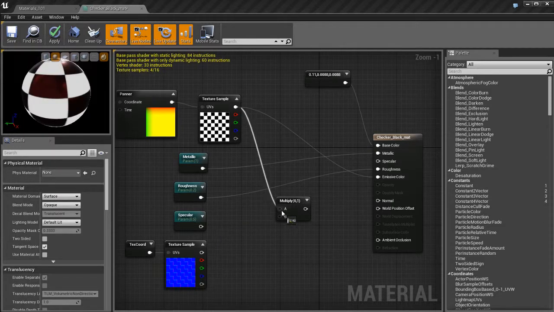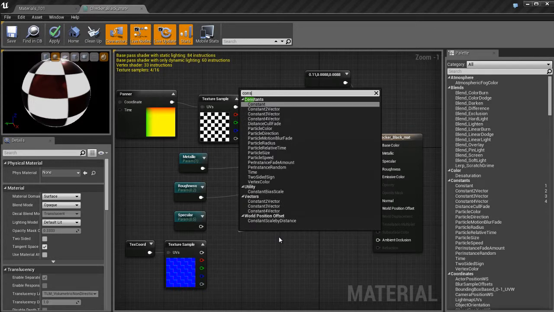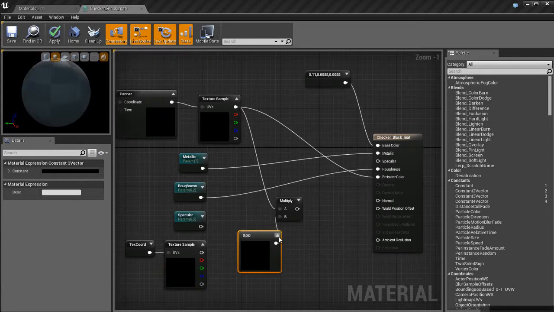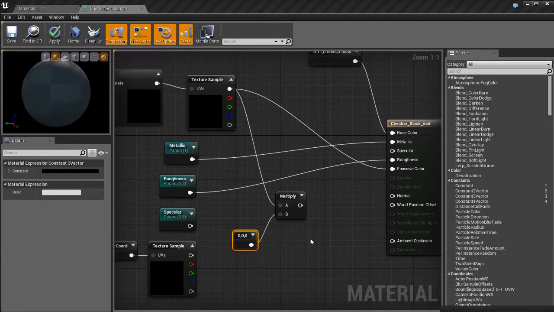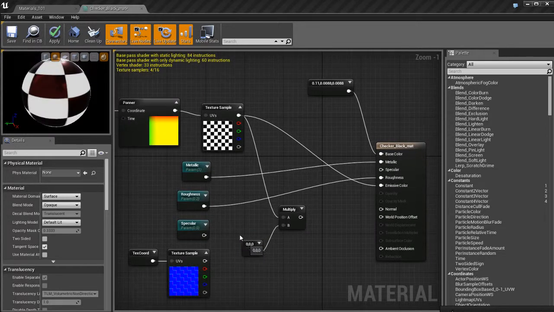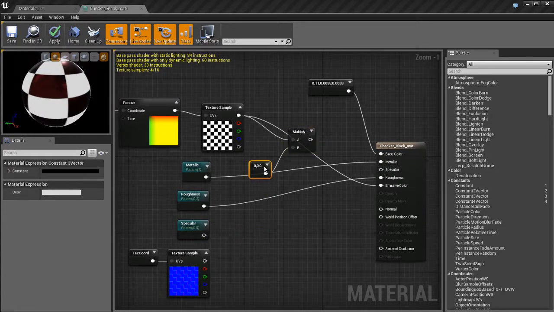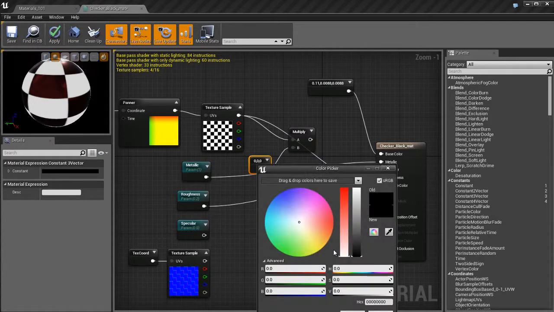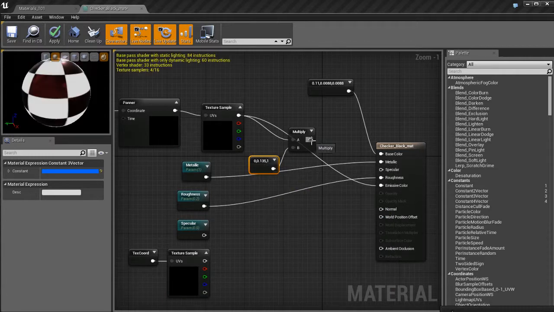Now let me actually select the texture sample. I'm going to plug it into the multiply. And let's create a constant 3 vector instead. And this is going to give us a color with RGB. So we can change the color of the emissive as we see fit. So I'm going to pick, say, a blue color. I'm going to increase the value there and the saturation. So I'm going to make it very, very blue.